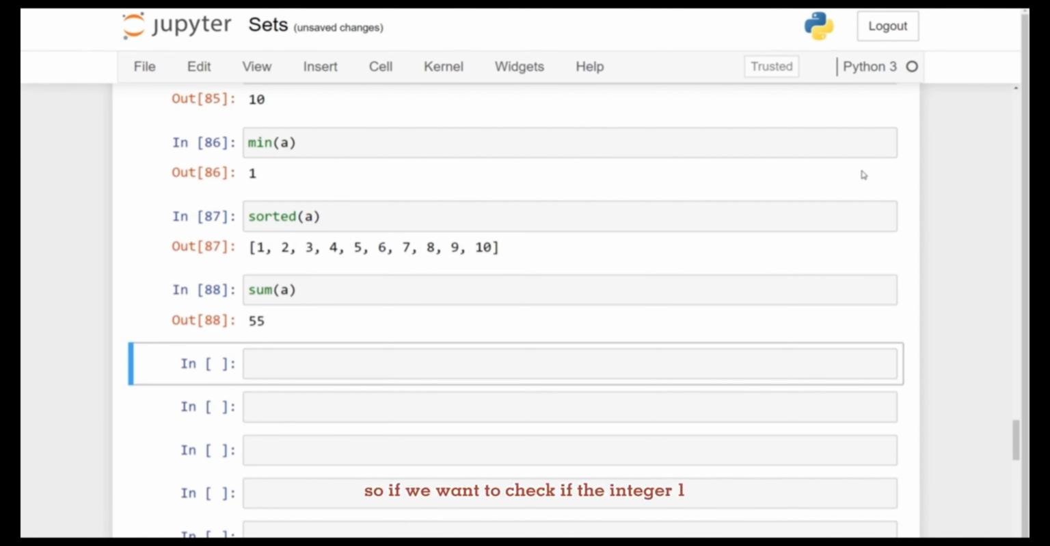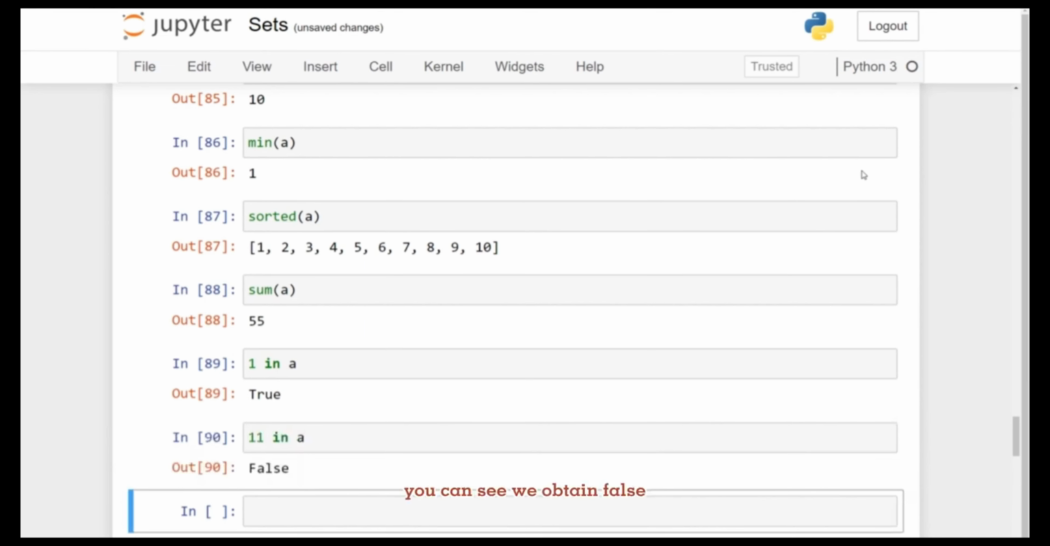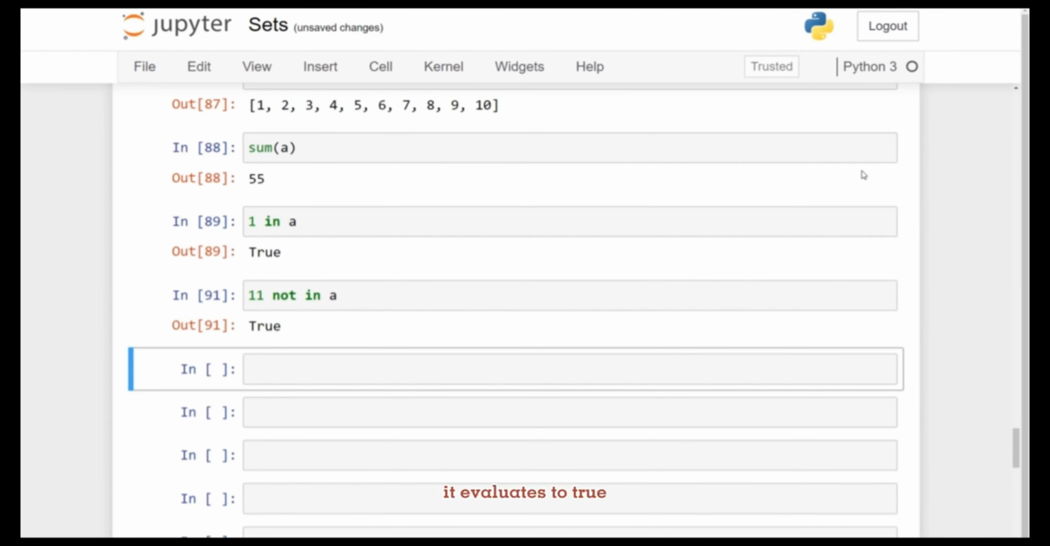Now we can also, like we've seen with lists, tuples and dictionaries, perform membership tests. So if we want to check if the integer 1 is in the set that we've stored in variable a, we can put 1 in a, utilising that in operator, and we can see we return the result true because 1 is indeed in the set stored in a. If we put 11 in a, you can see we obtain false as we only go up to 10. Now if we put 11 not in a, because 11 is not in a, it evaluates to true, hence we obtain a true result. So a few built-in functions here that we can use with sets can come in very useful, and we could also perform membership testing like we've seen with other data structures.